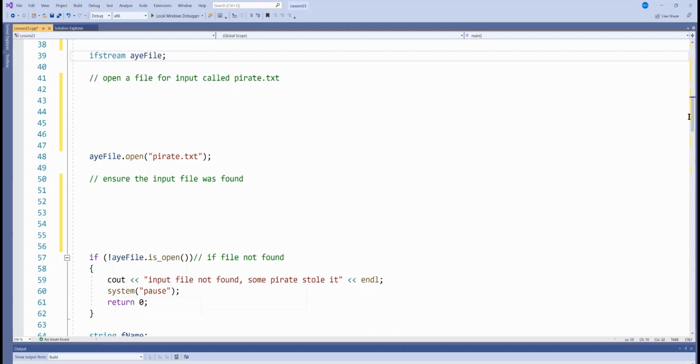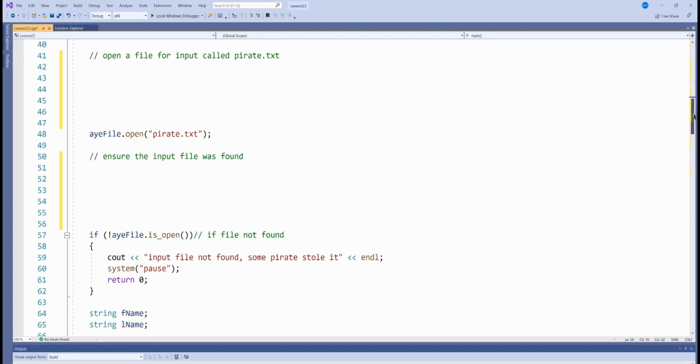That's the solution. Then here we declare a couple of variables. First name, fname for first name. It's a string variable. We declare it a string variable. And then we have lname, last name. We declared that a string variable as well.